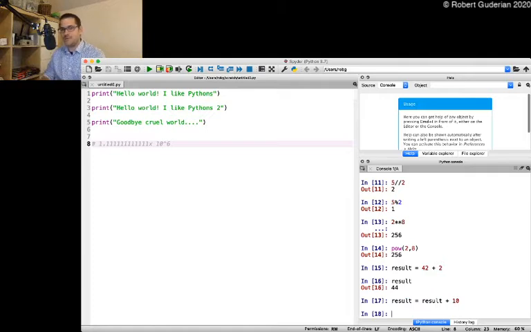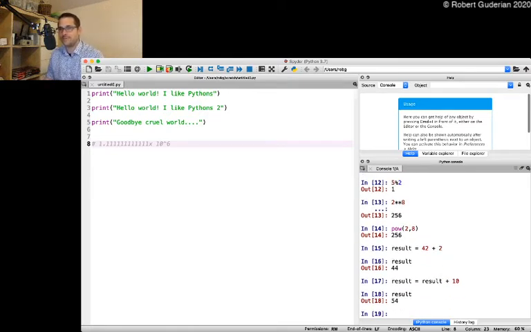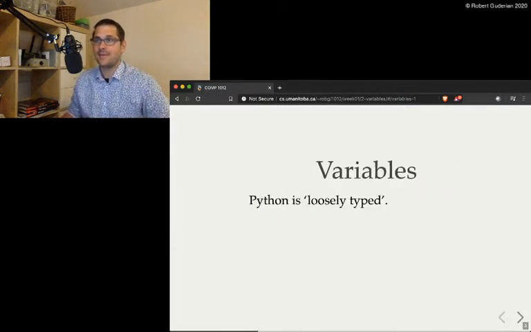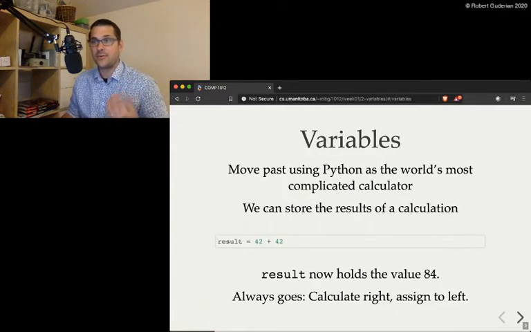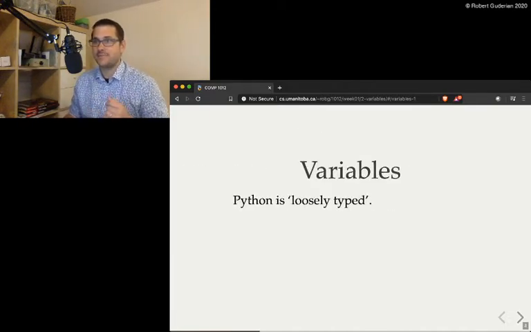And there's still no output. Well, that's because it's stored. So what's 44 plus 10? 54. Neat. I think I just jumped way ahead in my slides. Oh yeah, okay. Calculate the right, assign to left. You'll hear me say that a lot. Calculate the right, assign to left. That is how it works.